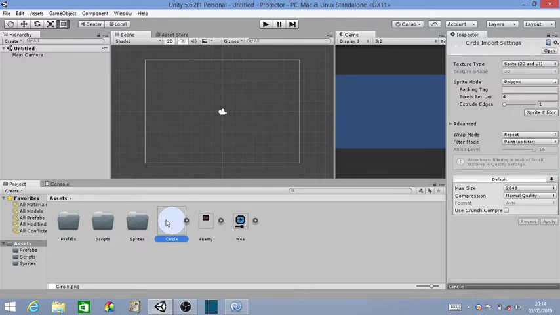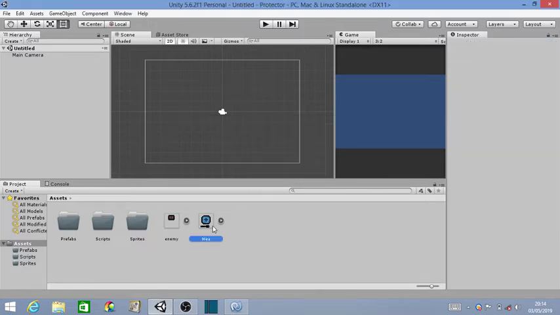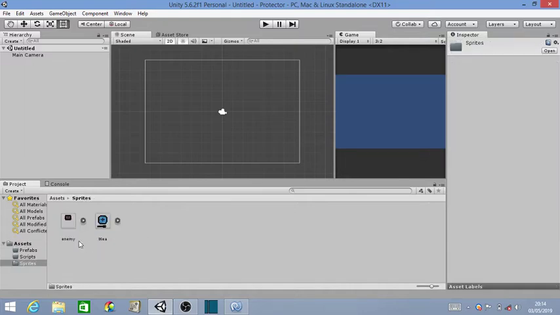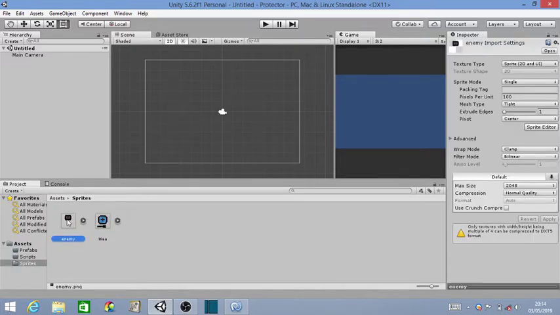Okay, so just do that. But if you know you are good in GIMP or Photoshop, feel free to create your own characters. We're just going to get rid of that, and let's click on these two and drag them into the sprites folder.